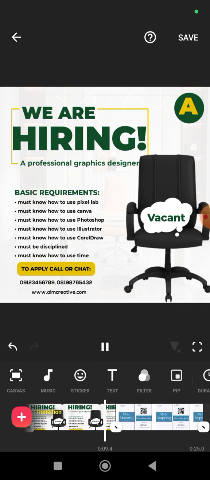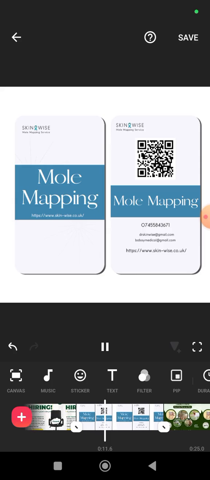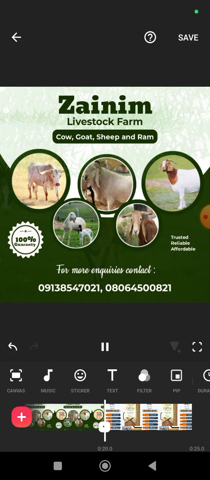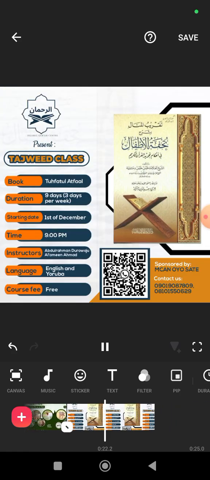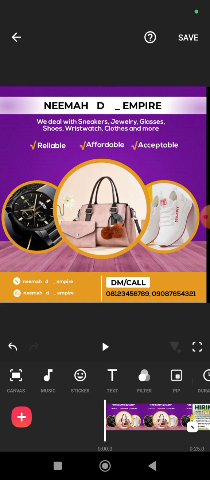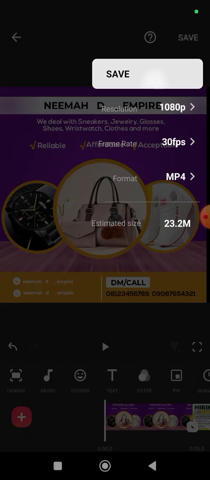Let's assume you want to use something, then you can download it. The 4th one and the 5th one. So if you want to merge different photos together, this is a simple method on how to do that. Then you now come here to save it.